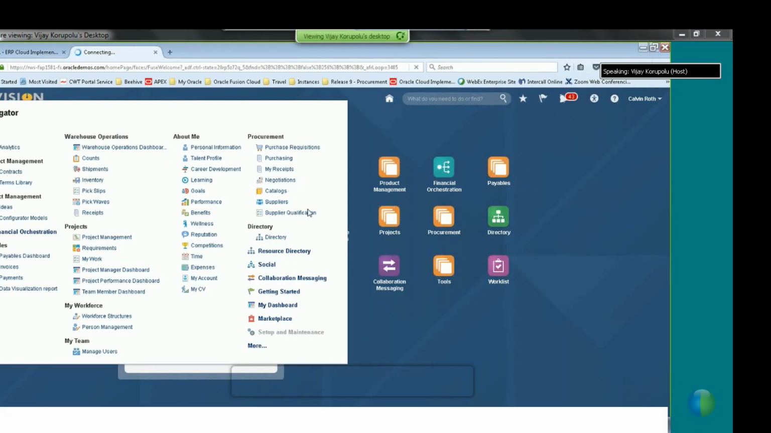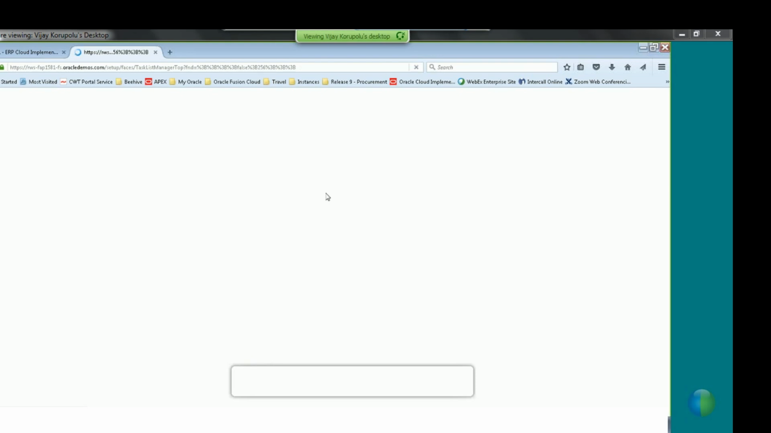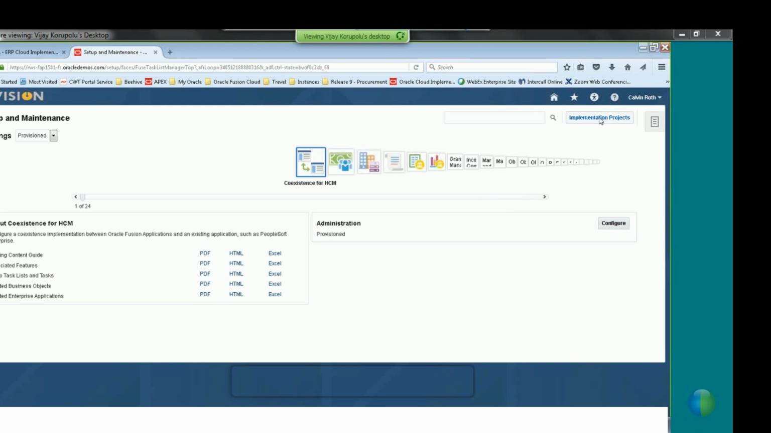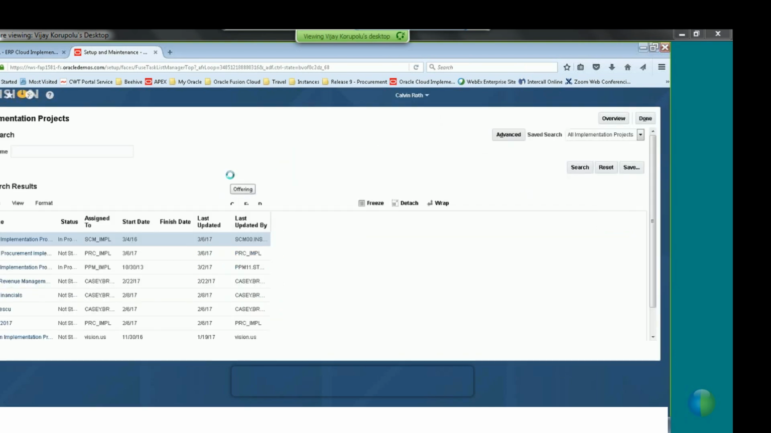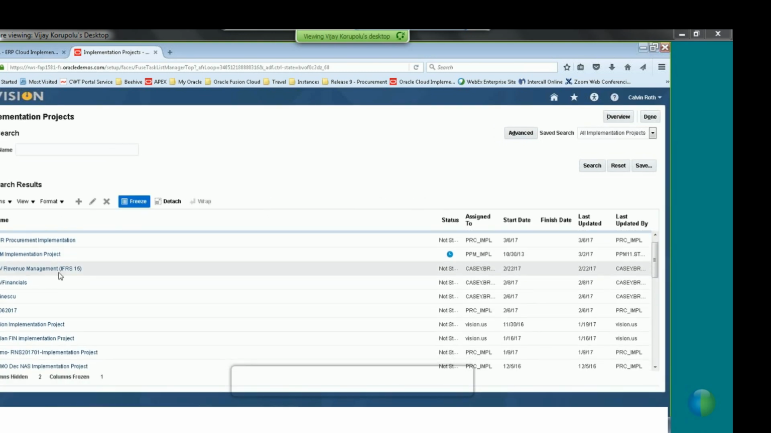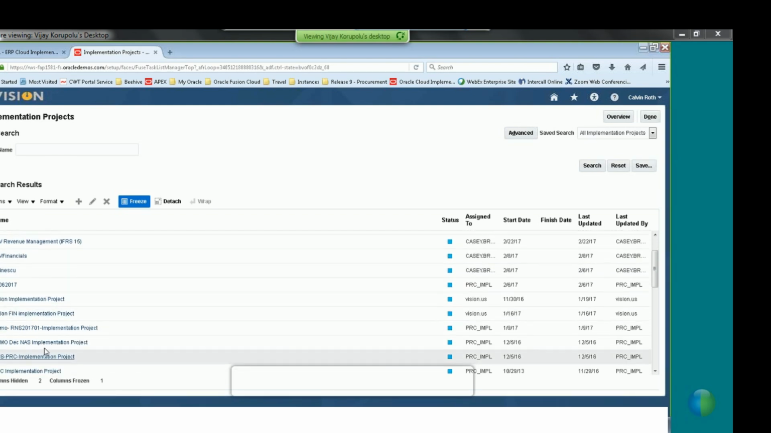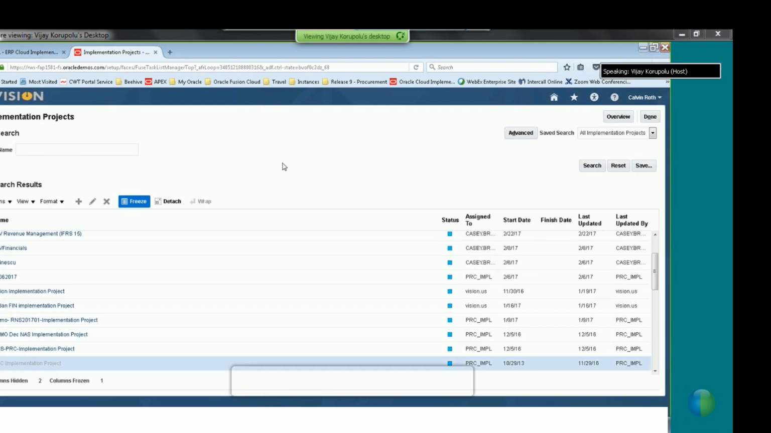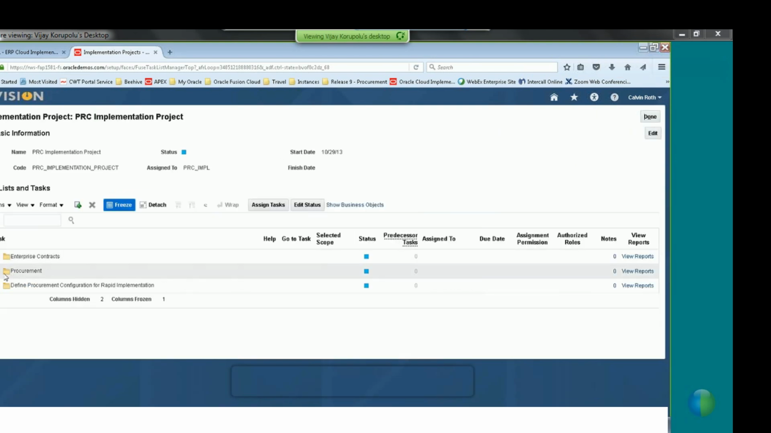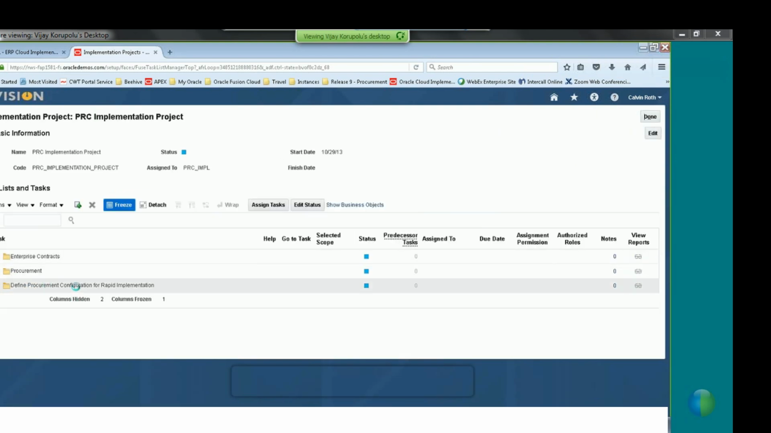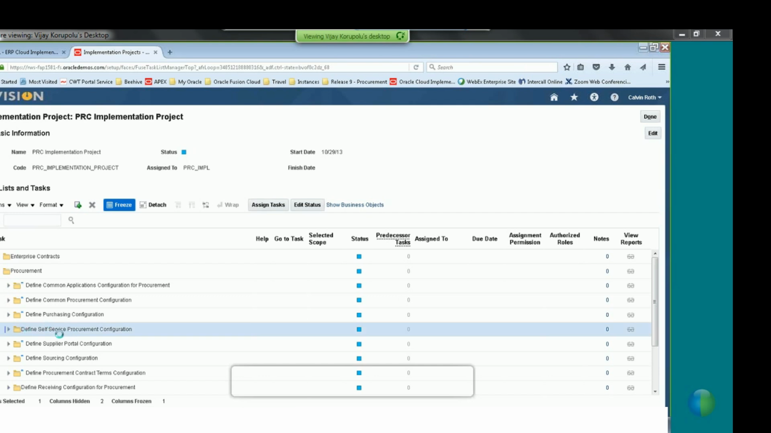As you can see, all self-service procurement configurations are part of a task list, self-service procurement configuration, within your implementation project. Go to the implementation project, the procurement implementation project. Expand procurement. All self-service procurement configurations are available here.